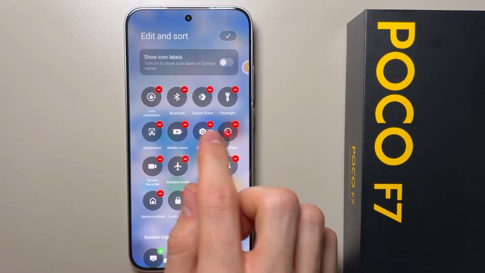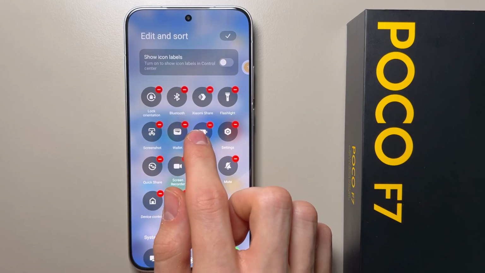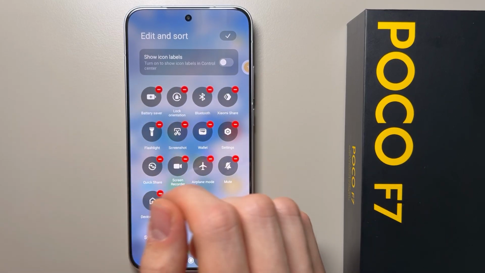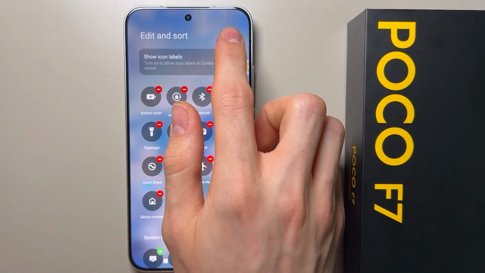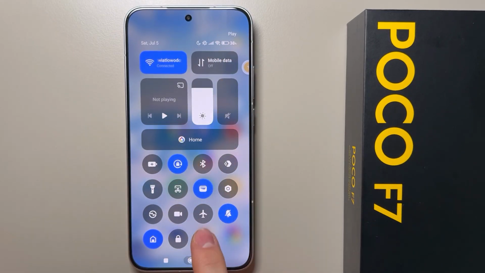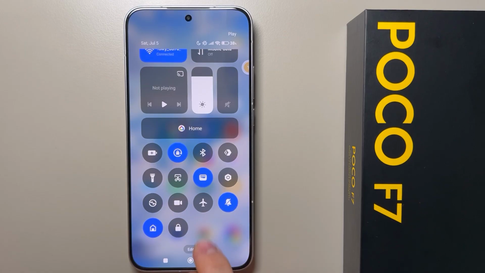And if you want to change the place of these settings in your quick options menu, you just have to drag it wherever you want. So like that or that, do it like you want. And when it's done, you have to click this check mark in the top right corner, and as you can see, my quick menu looks different right now.